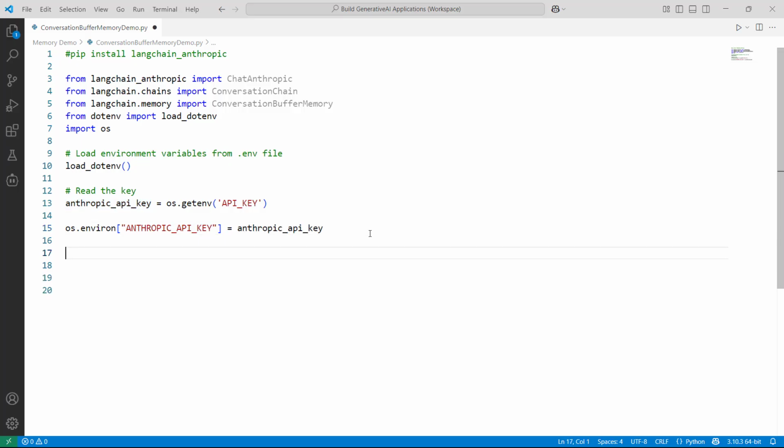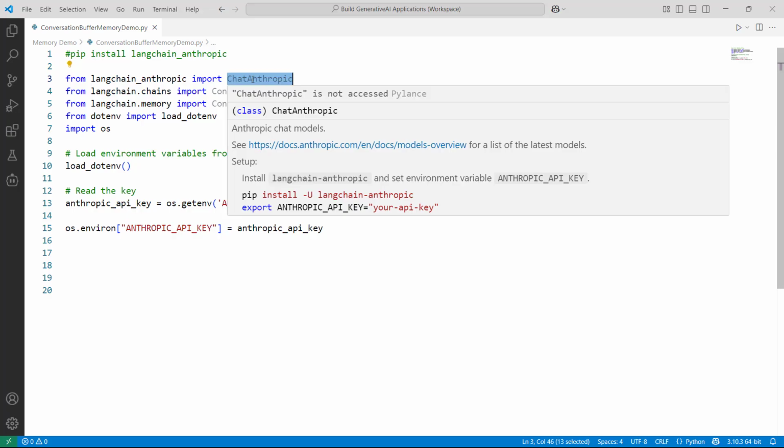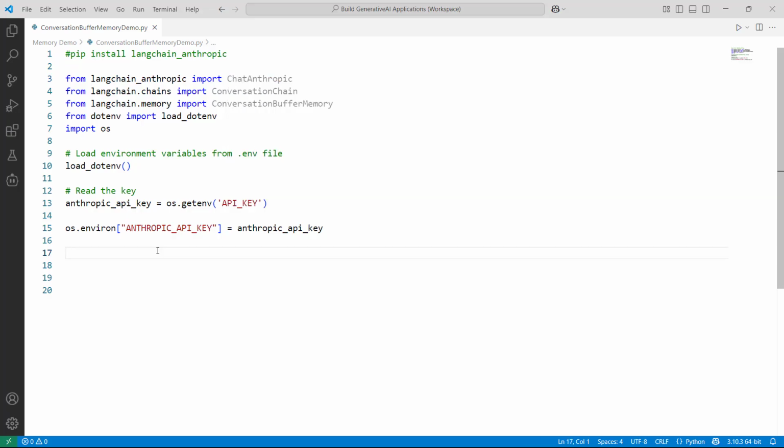Okay. Now next thing is, let's set our LLM. We will be using Claude Anthropic. So let's initialize the LLM. Here we are using Chat Anthropic, which is from LangChain Anthropic. And the model is Claude 3.5 Sonnet. So that is our LLM. With this, we initialized our LLM. So our LLM is ready to chat.